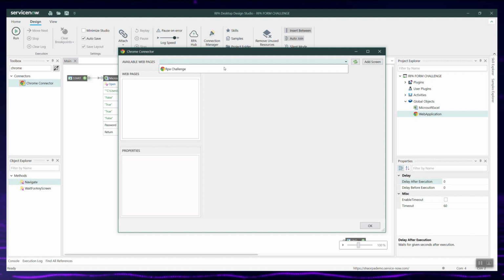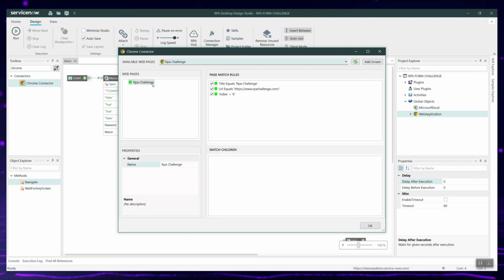Since we only have one browser tab open, this is the correct one to select, as we can see from the name, and we will add this screen. This will then show up in our web pages panel, and we can refresh it to see that it is found and is active. If we want to, we can play with the page match rules, which will improve accuracy, but we don't need to do that here as we are only working with a single web page.